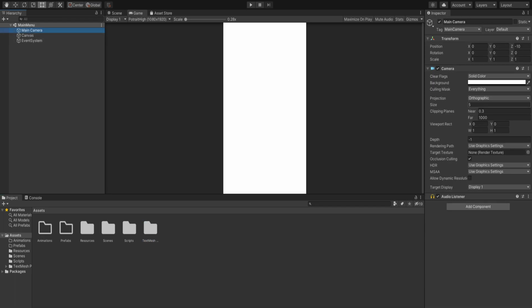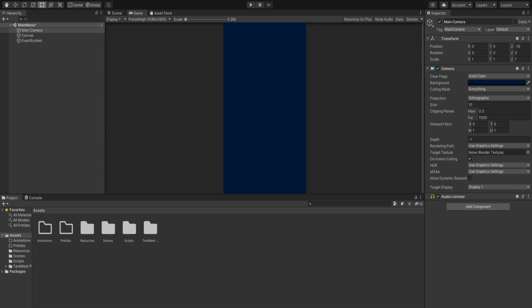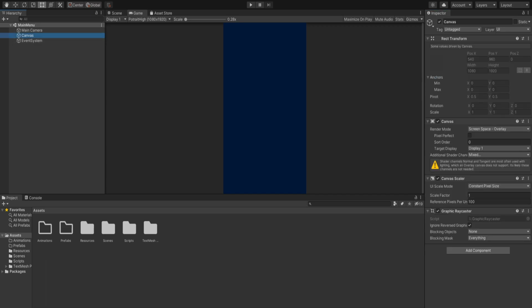So let's set up our camera first. We'll change the camera size to 10 and we'll set up its color. For the color we are going to use a dark blue, so it's going to be 216, then 100, and then 22. So this color we are going to use, and afterwards let's set up our canvas.